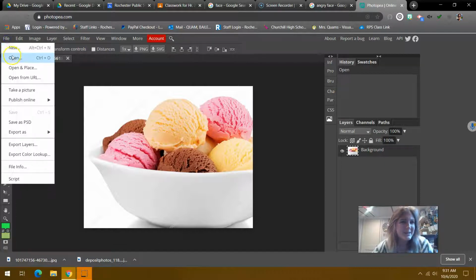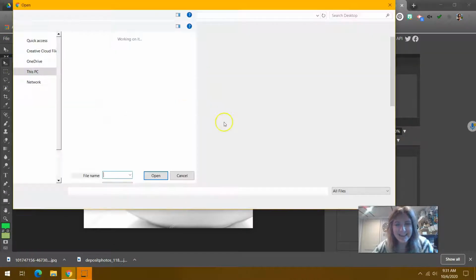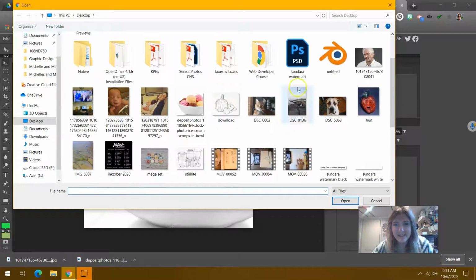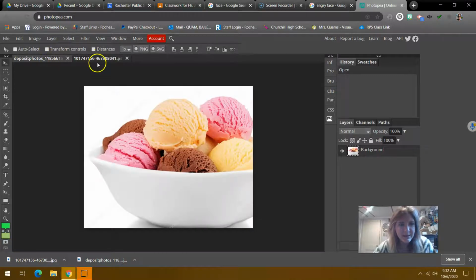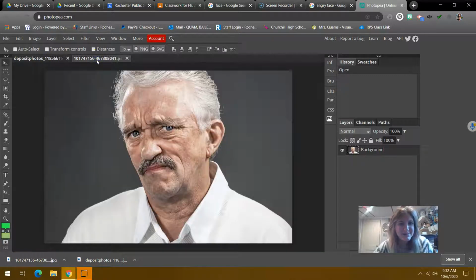So I'll show you the Photoshop method. I'm going to do File, Open. Again, I'm going to open up my face. And sometimes when students do this, they get really worried. They're like, oh no, where's my ice cream photo? But all it does is create a new tab. So it's just like if you were in Google Chrome, it's just opening them up separately. The trick is knowing what to do to combine them.